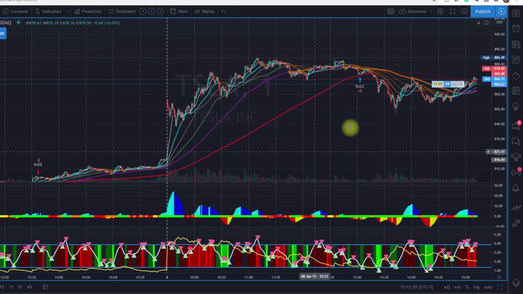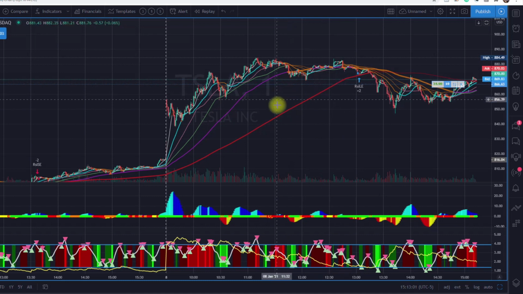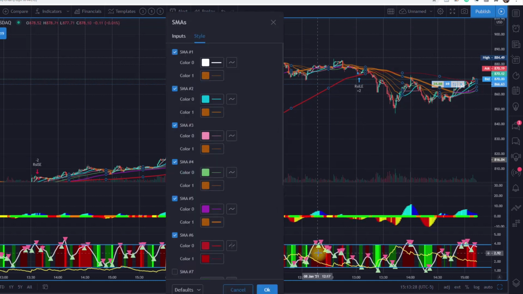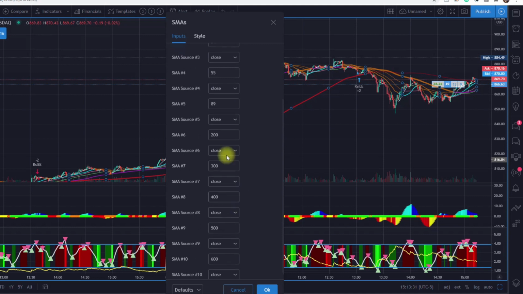Now let's look at some of the settings. So to change the settings, you just click on it like this, and that will put in these dots on whichever indicator you are clicked on. All of these indicators are actually one. So I'm going to right click on it and you can set alerts with that indicator or you can move it around. But if you come down here to settings, this is where you can change the inputs or the style.